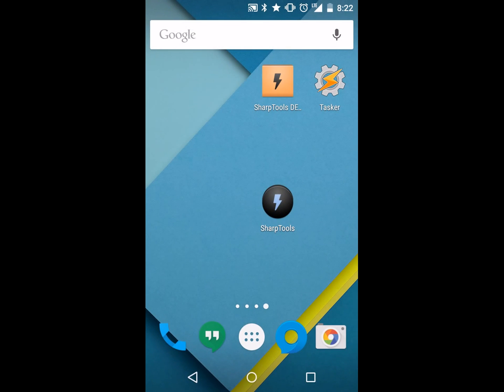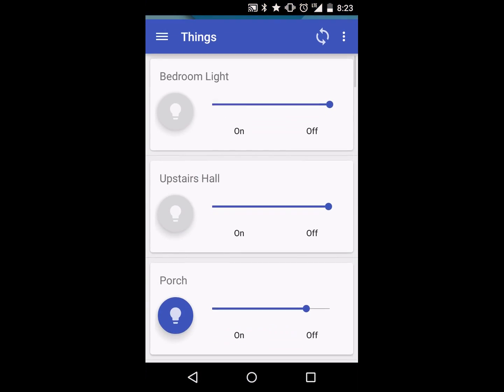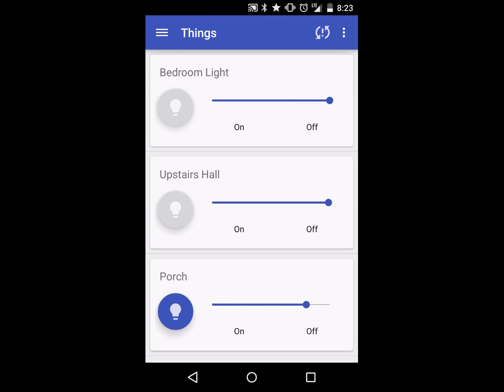This video is a follow-up to my previous video where I showed the SharpTools material redesign on a tablet. In this case, I wanted to show you what the SharpTools material redesign looks like on a phone. I'll open up SharpTools, and you'll see that it loads similarly pretty quick. It automatically performs a refresh on first load.